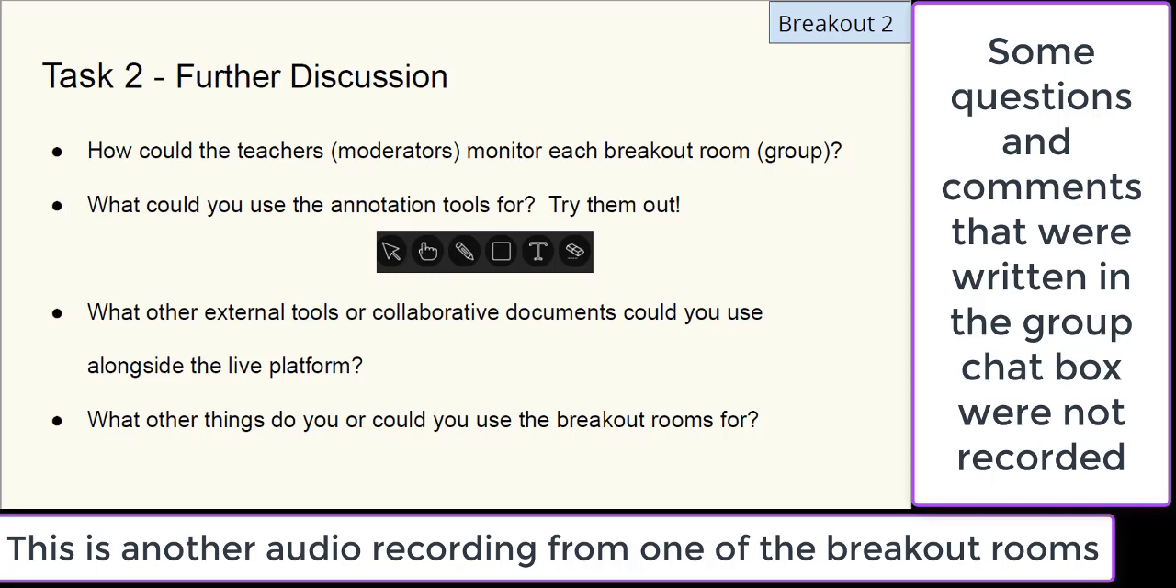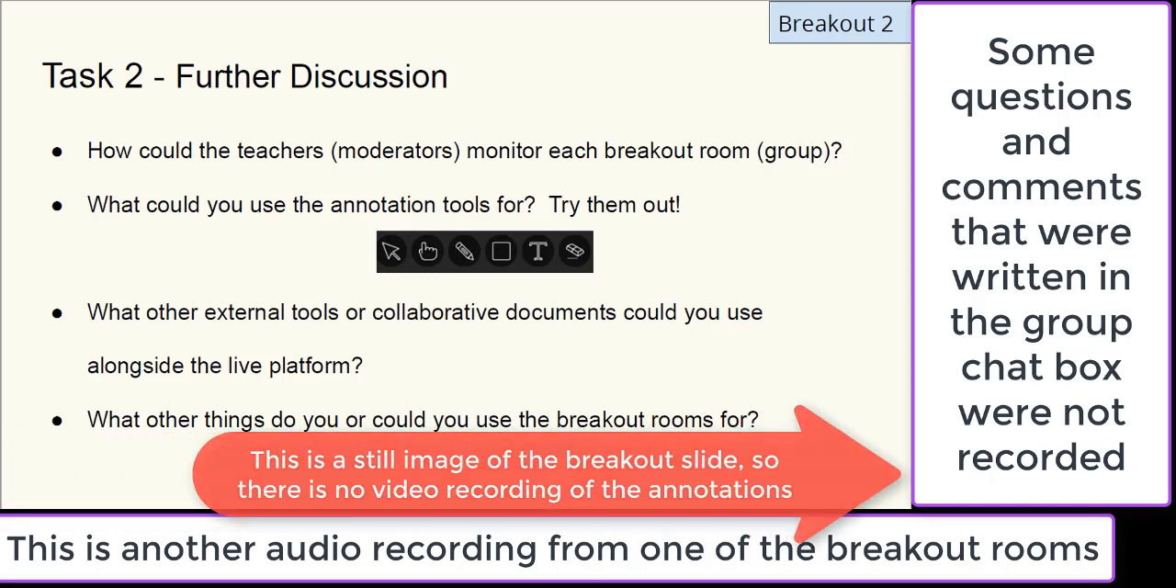Okay. Question about the annotation tools. Sorry? The question about number 2, what could you use the annotation tools for? I'm just going to try out something. Go for it. A text box. So now where does that appear? I've clicked on a T. You click on the T at the top of the screen, and then click anywhere on the slide. On the slide. Oh, it's tried and it's not. Oh yeah, there we go.